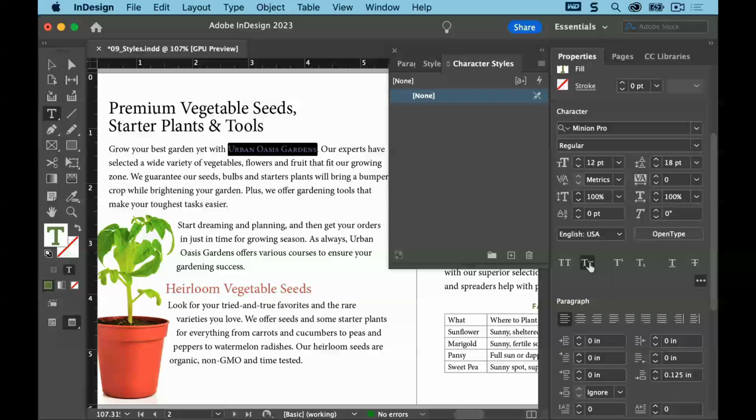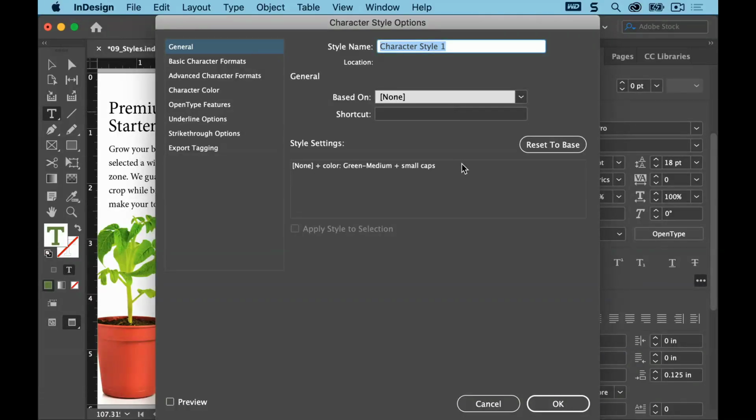Now that the text is formatted, you'll create a new character style. Click Create New Style at the bottom of the Character Styles panel. Double-click the new Character Style 1 that displays in the Character Styles panel. The Character Style Options dialog box opens. In the Style Name field at the top of the dialog box, type Garden Name to define the style's purpose.